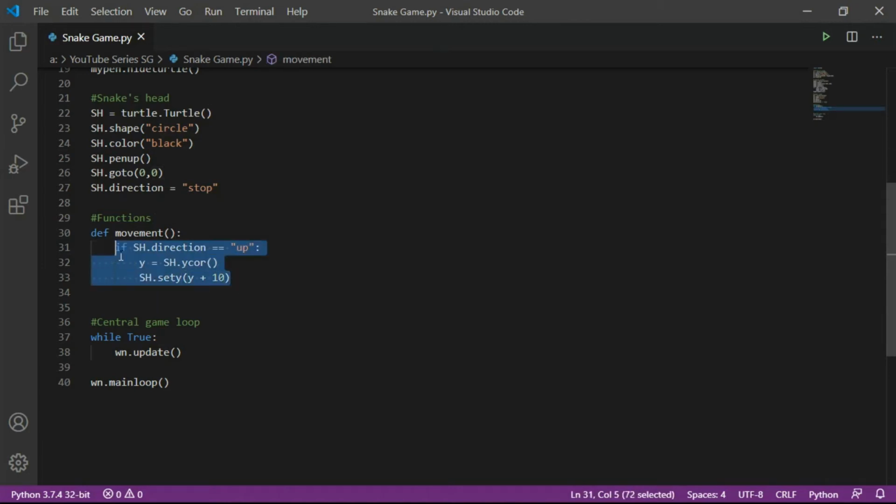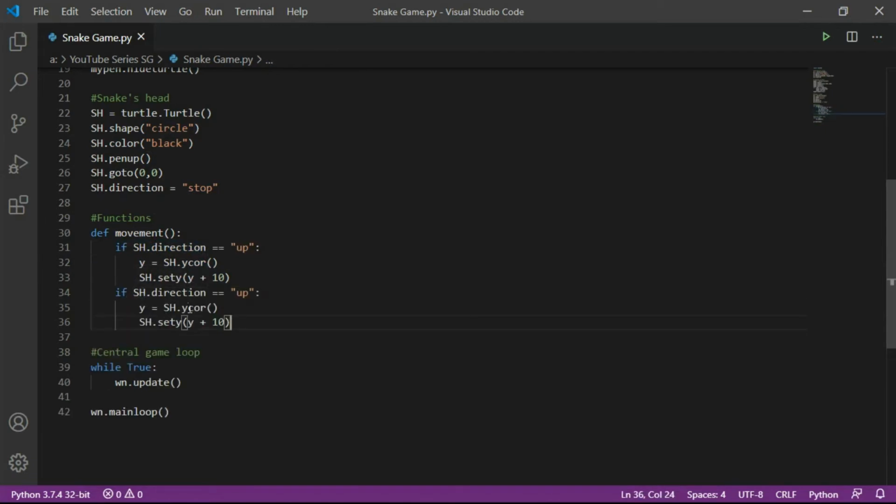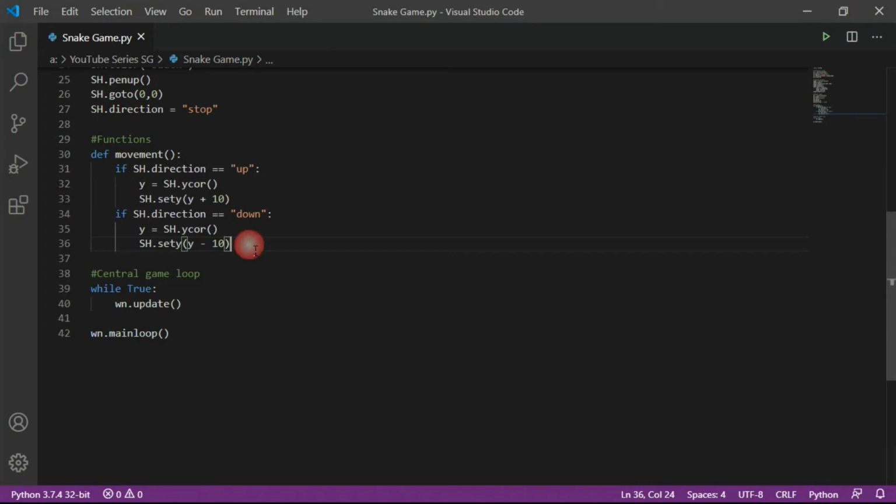So I'm going to copy it, paste. If sh.direction is down, now we would change it to down. If it is moving down, direction is facing towards down, then y is equal to sh.ycor, and set the y to y minus 10, to move in the negative direction or opposite direction on the y plane. Similarly for the x coordinates as well.